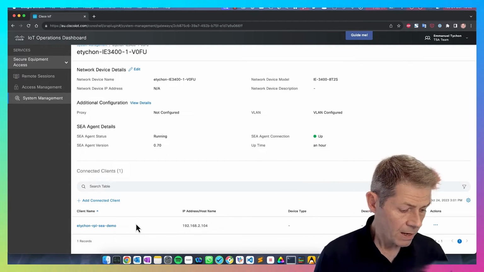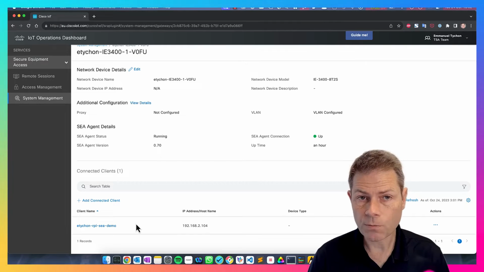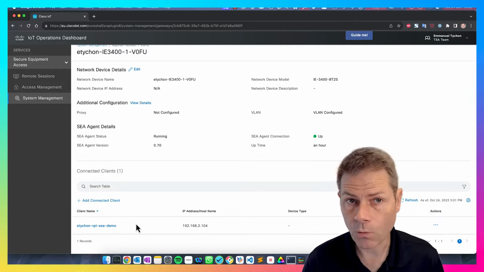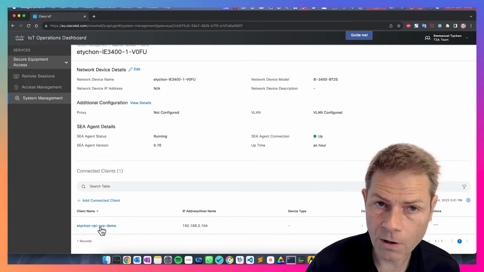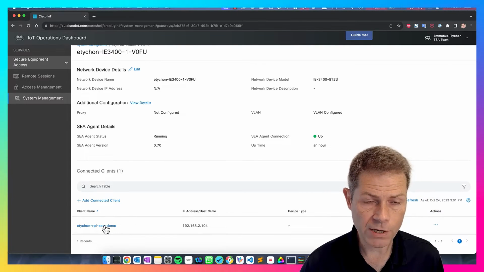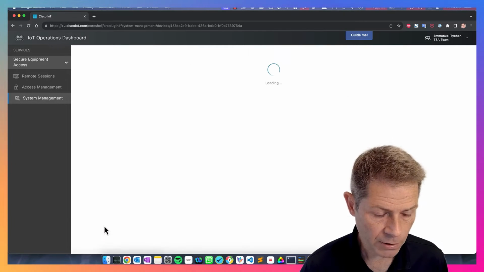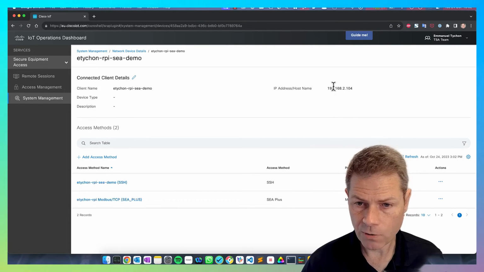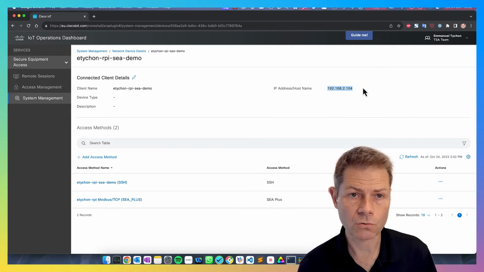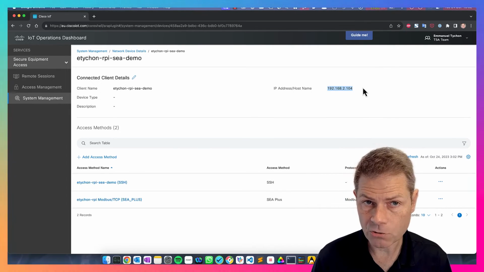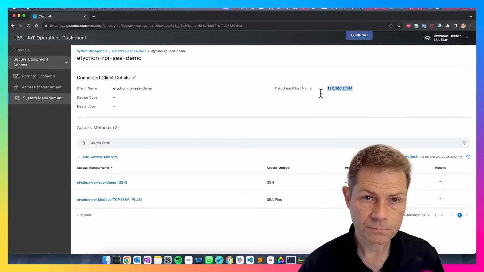As an IT person, I want this switch to be able to communicate, for example, with a PLC. In this case, I have added a PLC, which is over here. It is a Raspberry Pi, but you get the idea. I'm going to click on that, and it has an IP address that I have already created: 192.168.2.104. So that's the private IP address of this device connected to the switch.